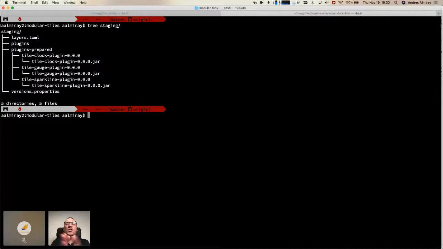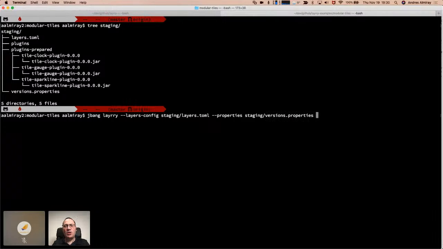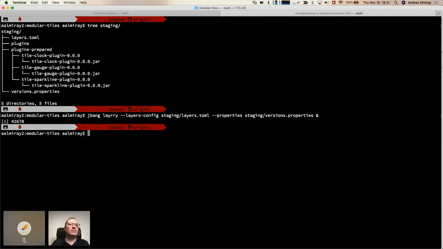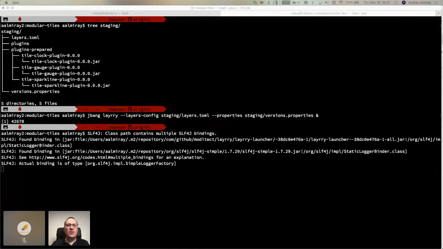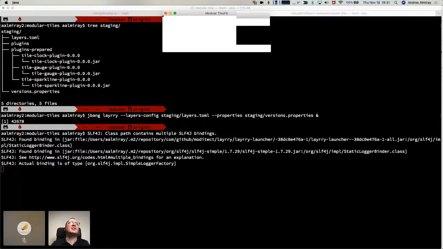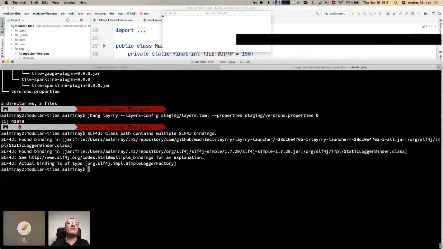All right, so I'm going to launch the application. And I'm going to use JBang in a local way to launch it. And I can do that with JBang, Layrry, and then I say layers config, the layers TOML file, and then I say properties, and the version properties file. I'm going to launch it in the background, like this. And the window appears now.